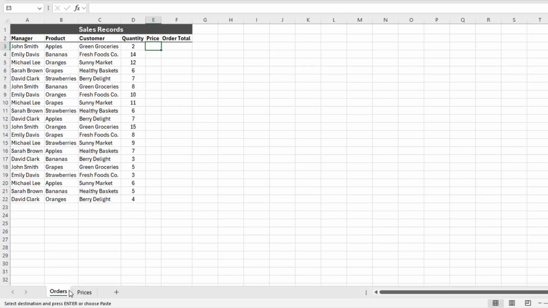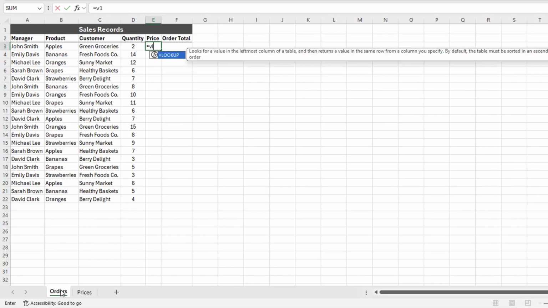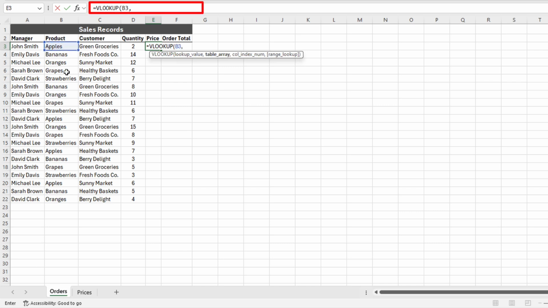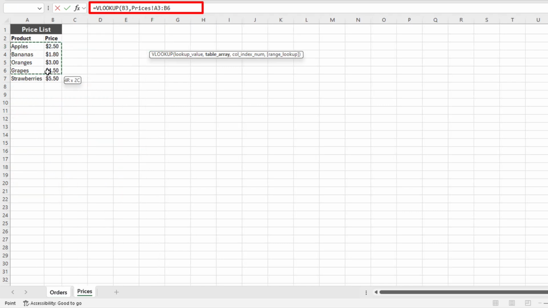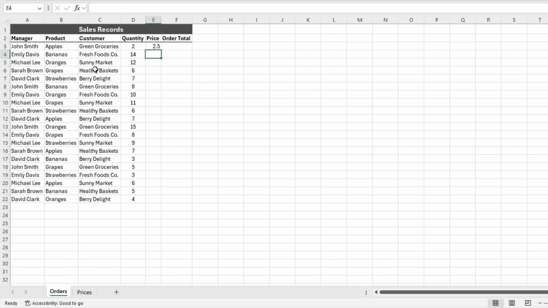For example, the price list is on a separate sheet and we need to pull prices into the table with orders. We create a formula in the same way, but when selecting the required values, we switch between sheets. In the end, we will get exactly the same result.